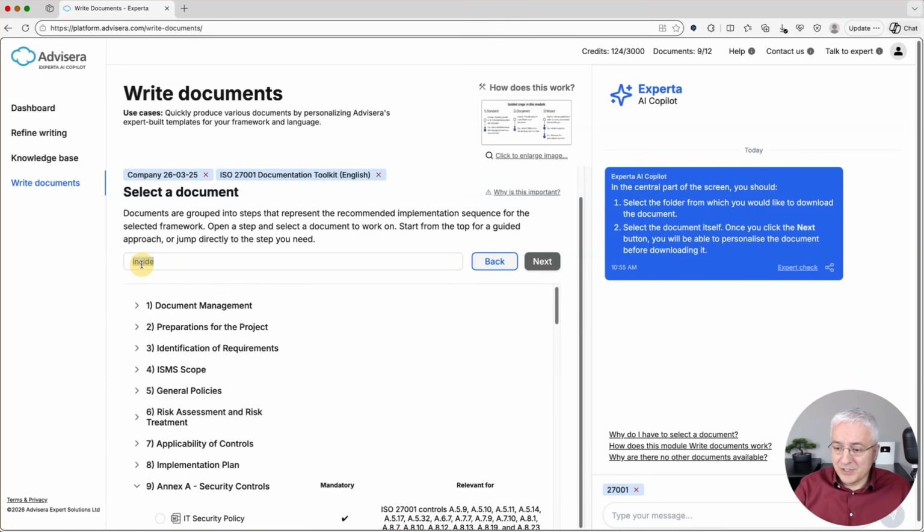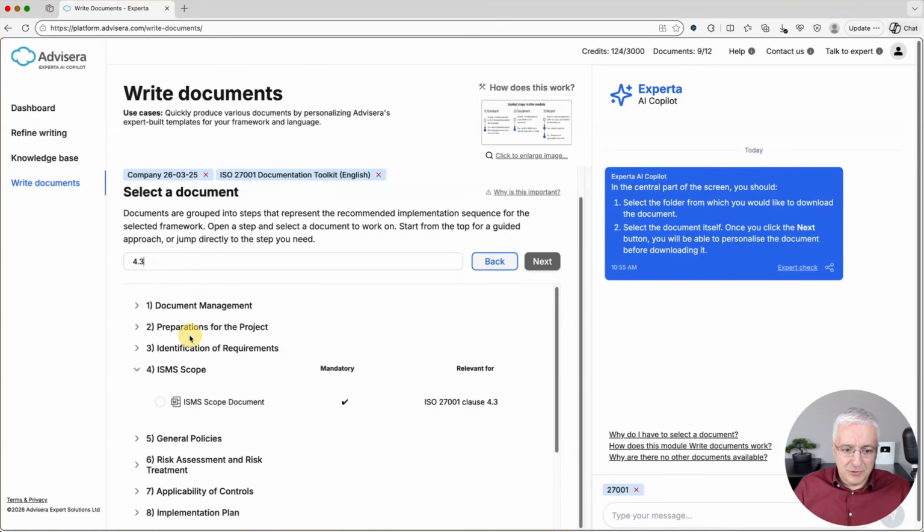Or I can actually search this through a clause. Let's say that I'm interested in a clause 4.3. This will show the ISMS scope document. Okay. So anyway, let me explain to you what happens when you open this folder. You see, of course, a list of documents. In some folders, there is only one document. In some folders, there are several of them. It shows whether a document is mandatory or not, according to the standard. And also it shows the reference to a particular clause of the standard.